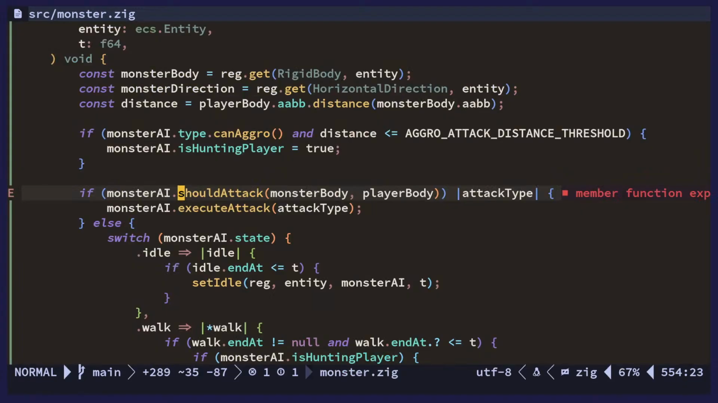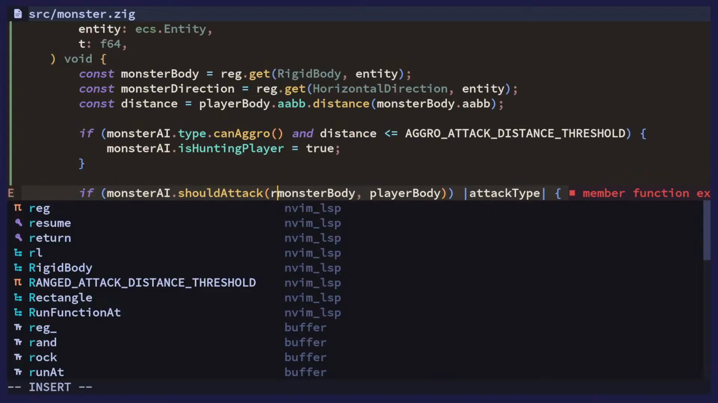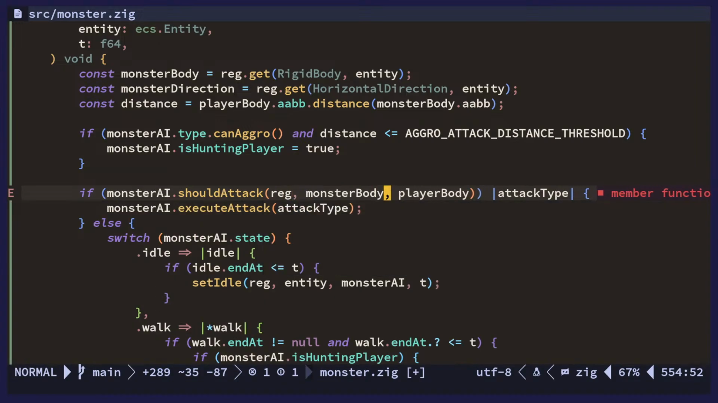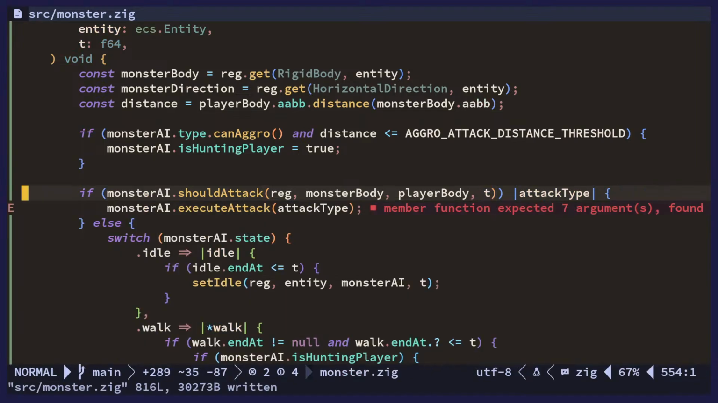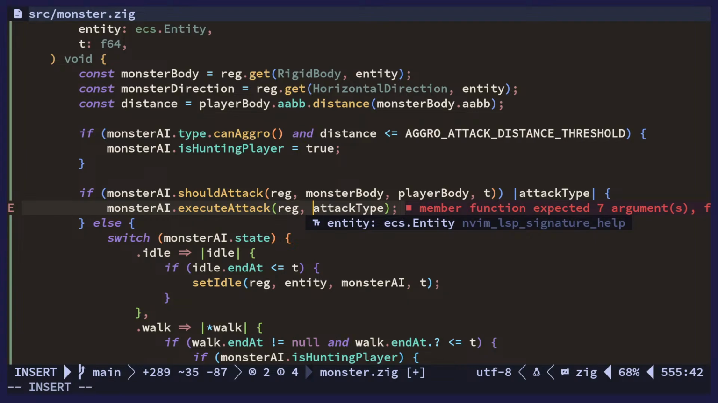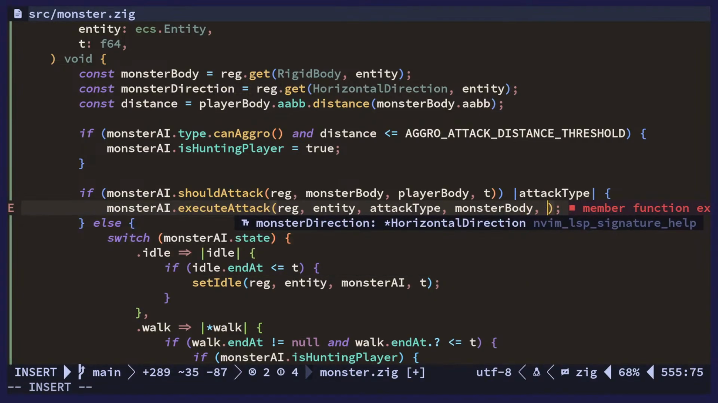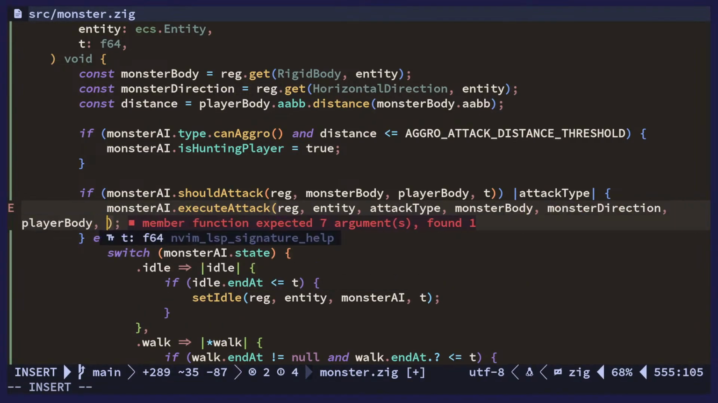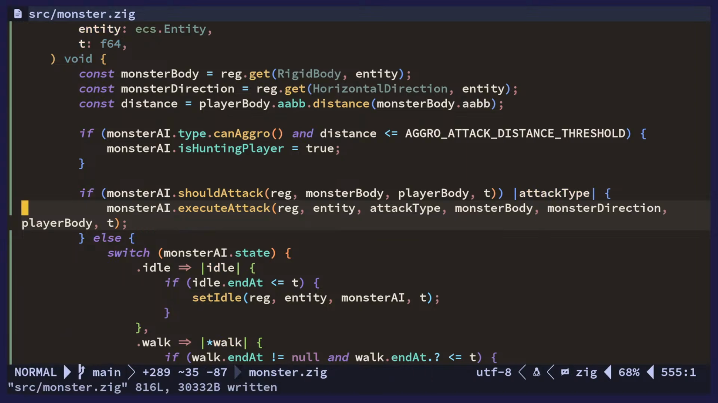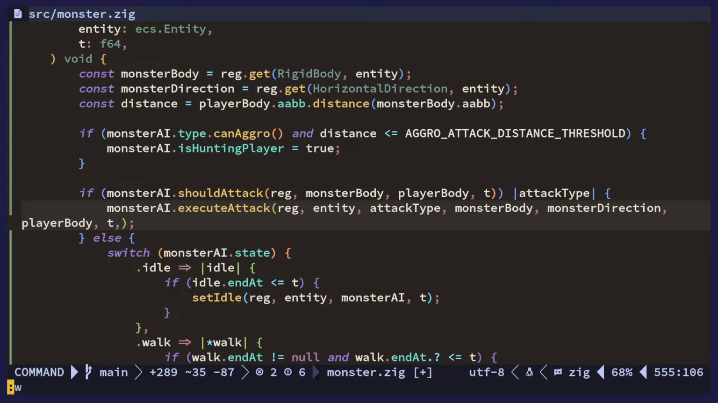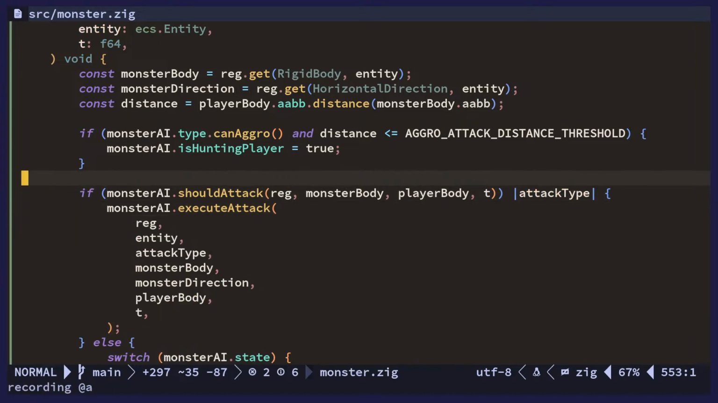And yeah, now we need to add some stuff here. So this needs the registry, monster body, T. And this one needs a lot of stuff. Entity, tag type, monster body, direction, player body, T. Oh, I didn't know that you could just press enter when the next parameter shows up there. Okay.